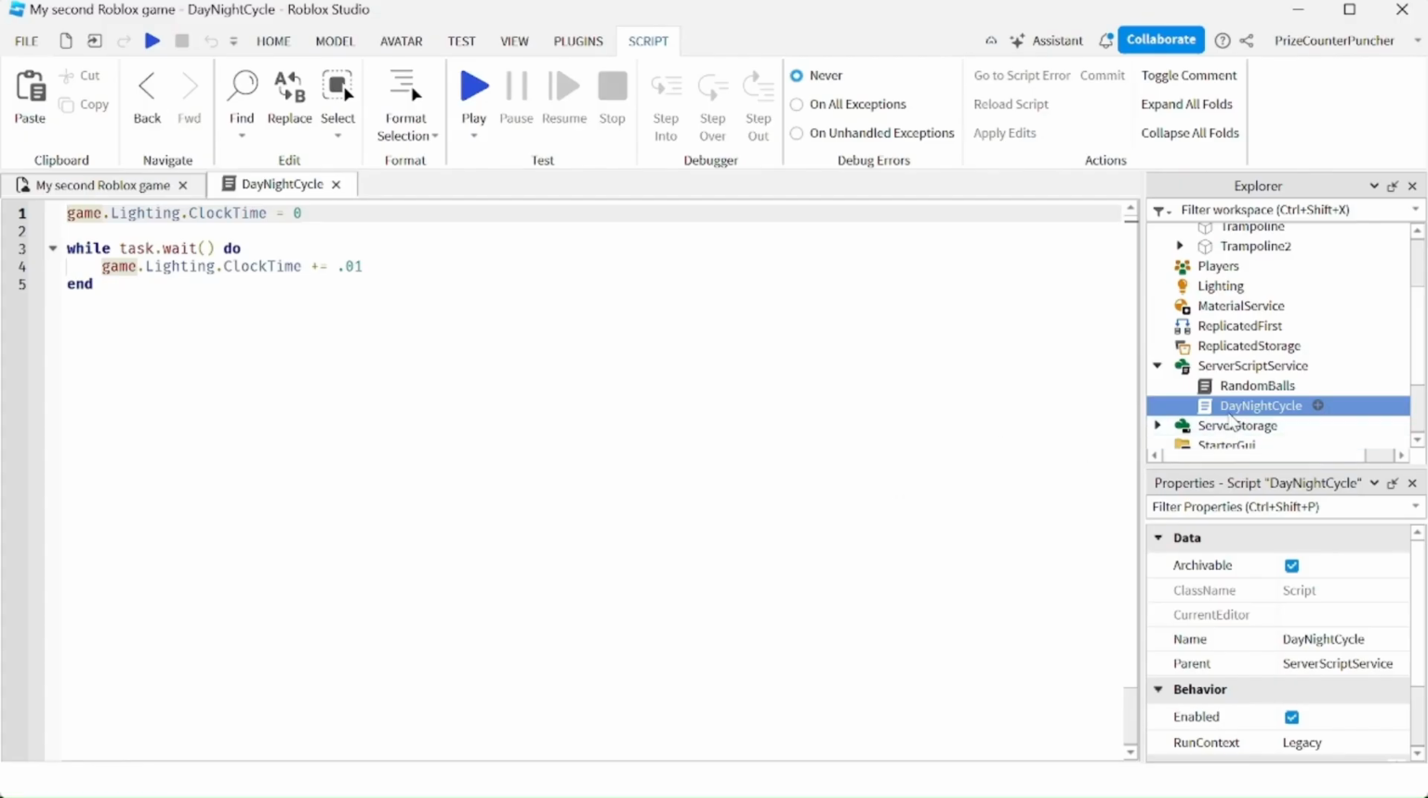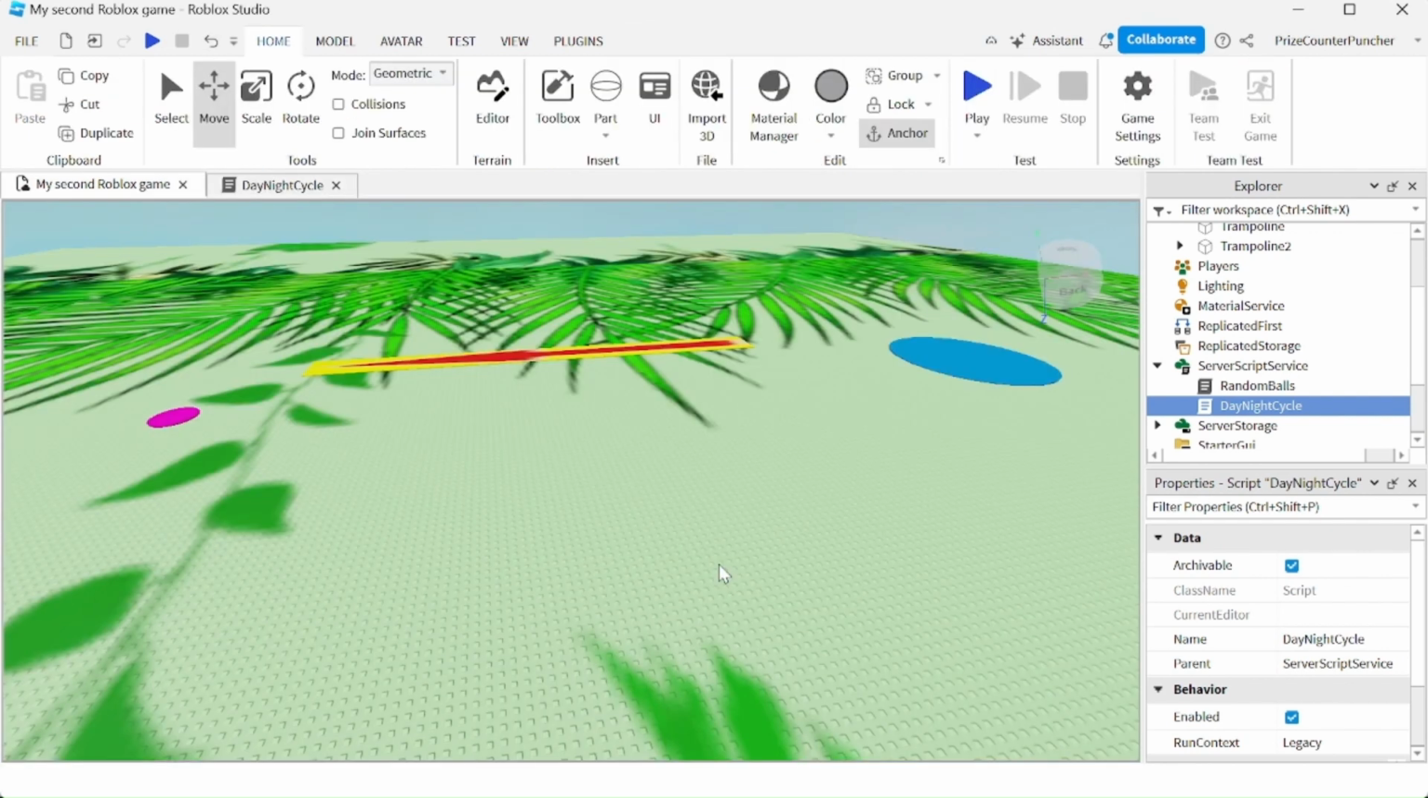In my game, you can see here I have a script for the day and night cycle. For more details on how this works, you can refer to our prior tutorial on day and night cycle. What I want to do now is add an automatic lamp.